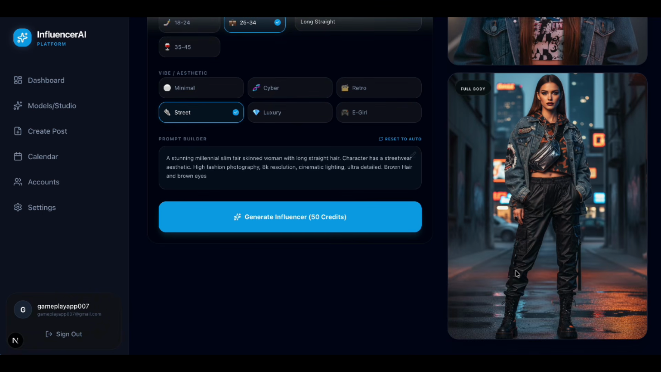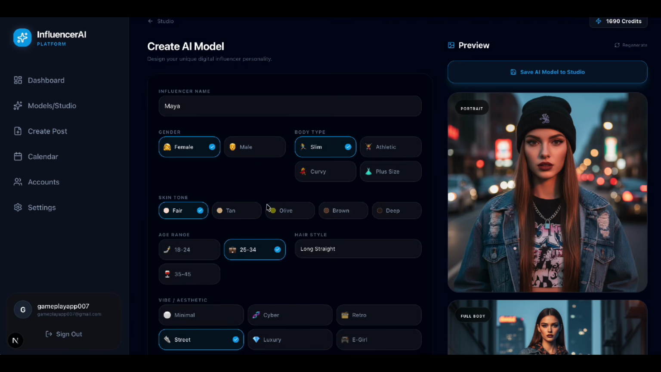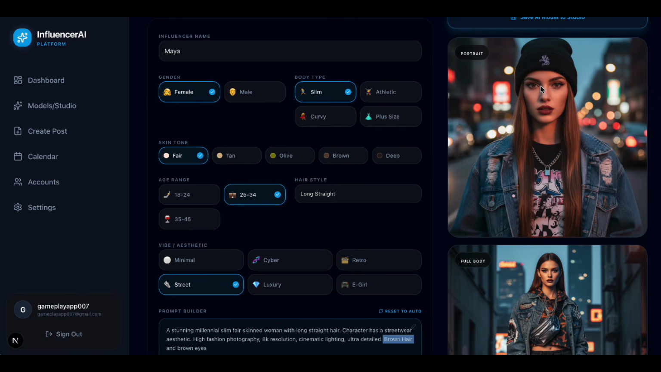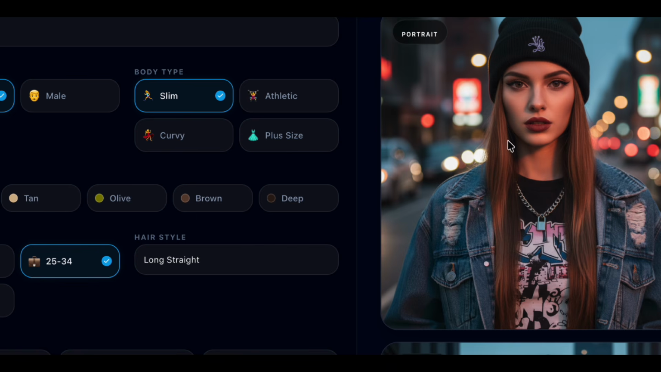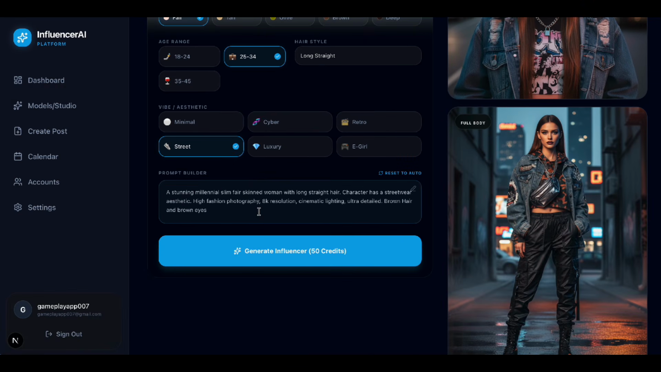So you will see the complete view as we selected the slim body type with the age, and most importantly, we also selected brown hair and brown eyes. You will see the brown hair and brown eyes there. Now if you want to edit this one, you can simply edit your prompt, and again you can click generate.